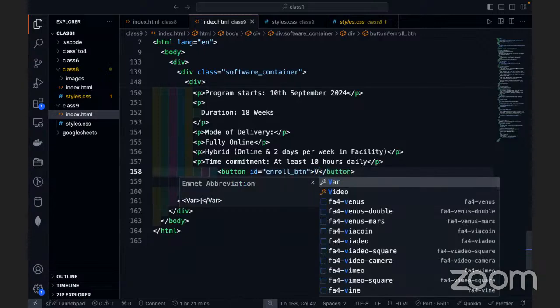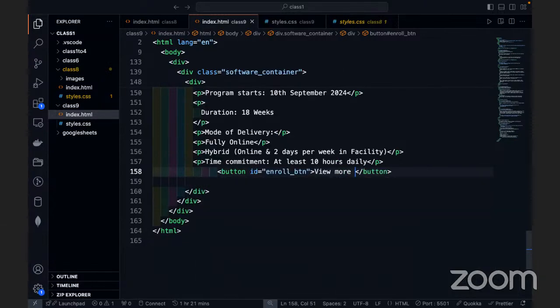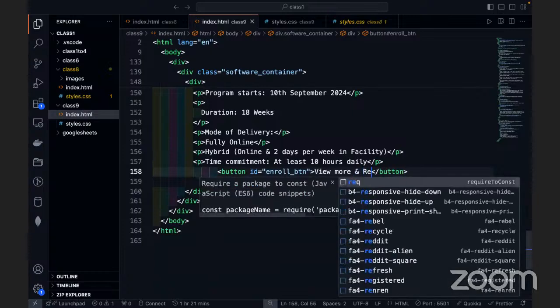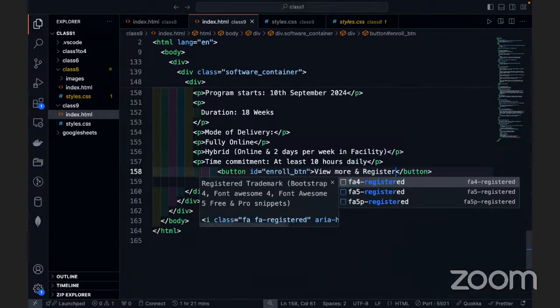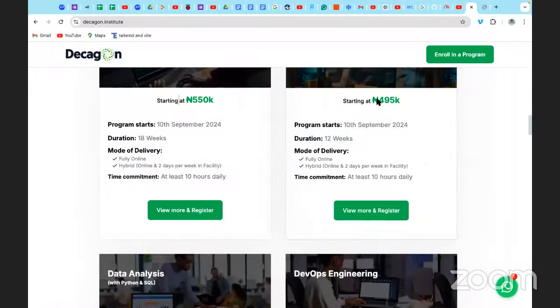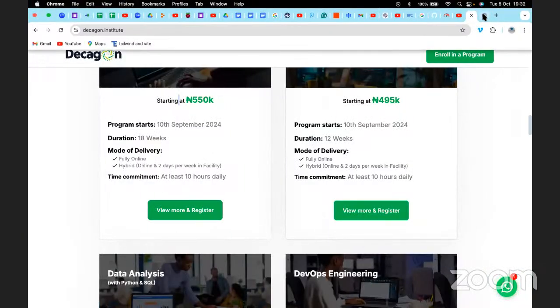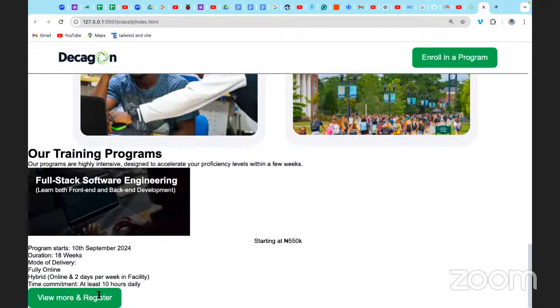View more and register. Okay, so let's see what we have. Yeah, view more and register. We can always tweak it, but let's see.